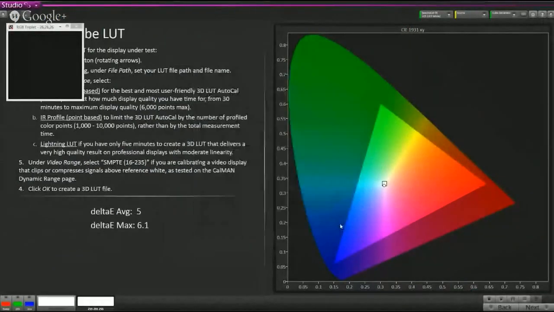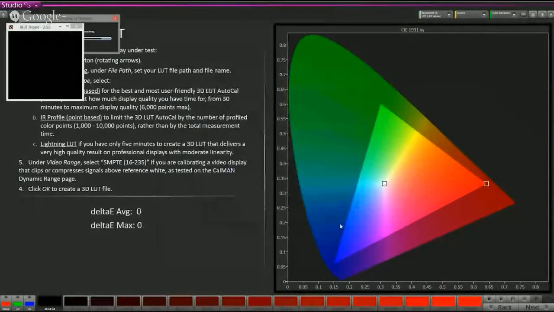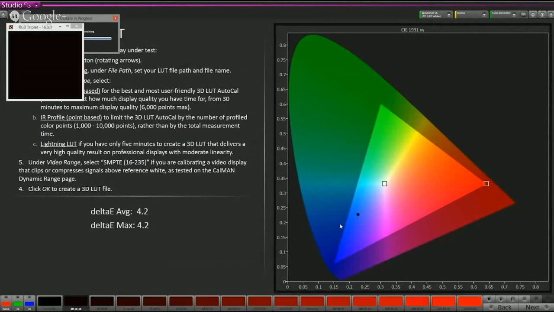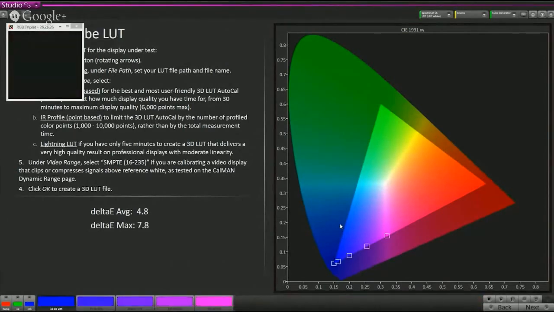I'm going to click the OK button. This process is going to take just under 100 readings, and the whole thing will be about 5 minutes or under. While it's doing this, I'm going to let it run, and we'll come back once it's complete. It looks like the Lightning LUT has finished its calibration of the 3D LUT in just under 5 minutes. I'm going to click the next button to see how we did.